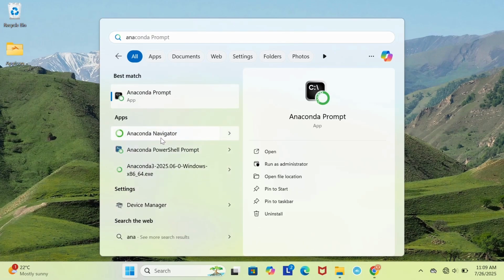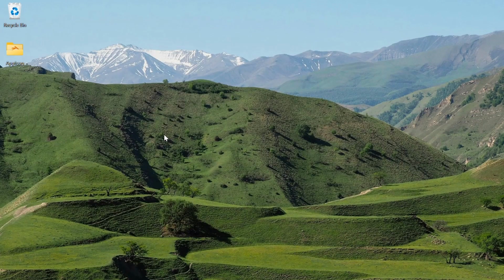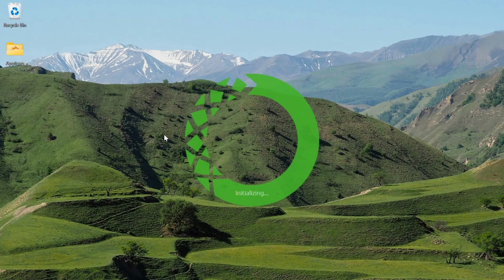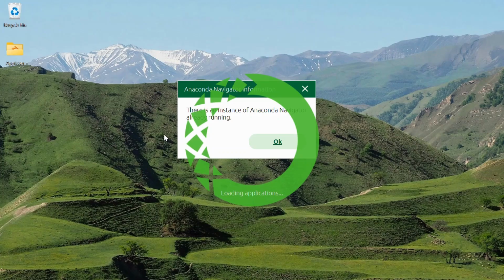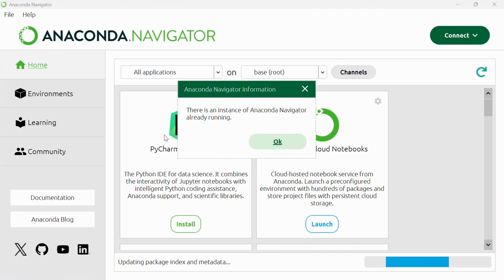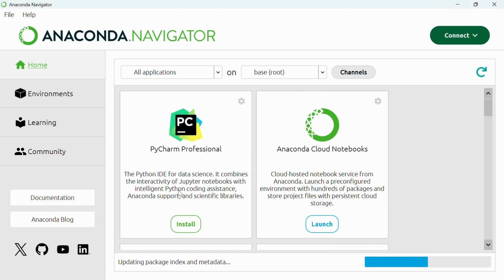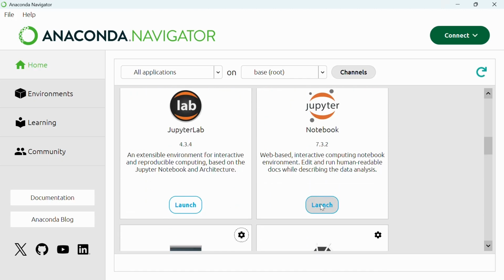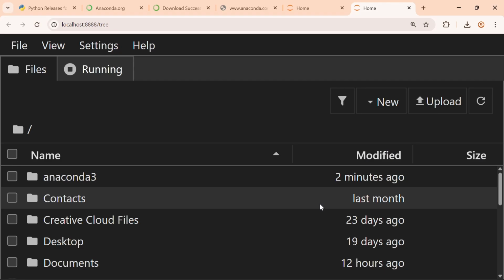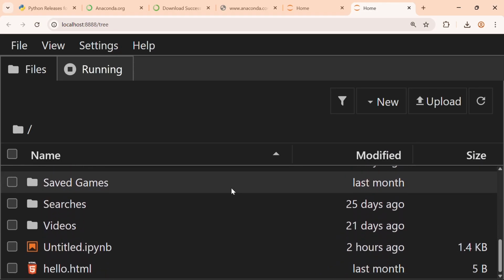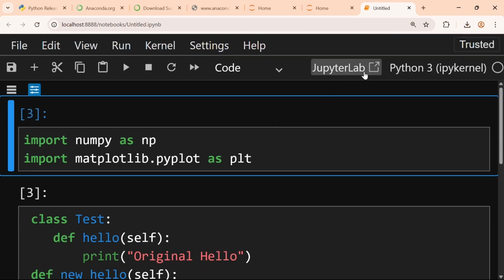Just click here, then wait a little bit. This will open the menu of Anaconda Navigator. Then scroll a little bit to Jupyter Notebook, then click on launch. It will automatically open your browser, your default browser, and you can scroll. You can create a new notebook, or for me I have a notebook. Then I can click it and it opens automatically in my browser.